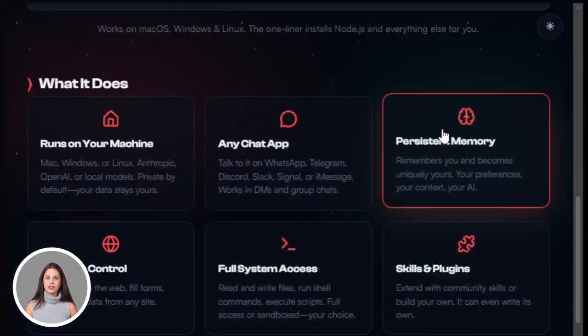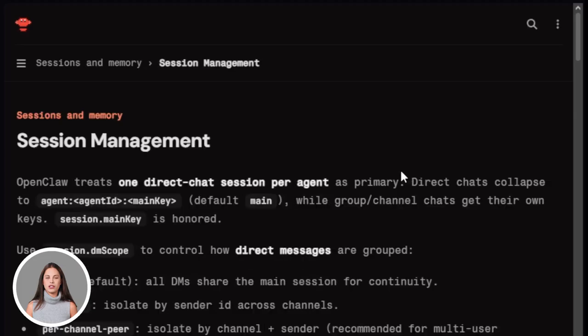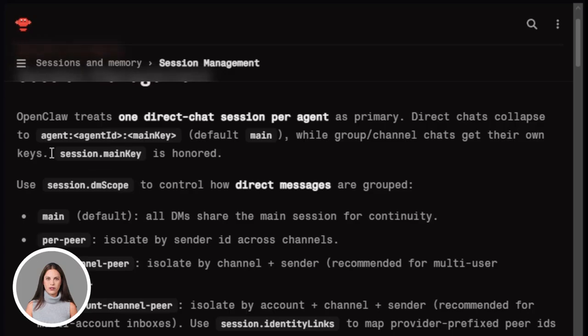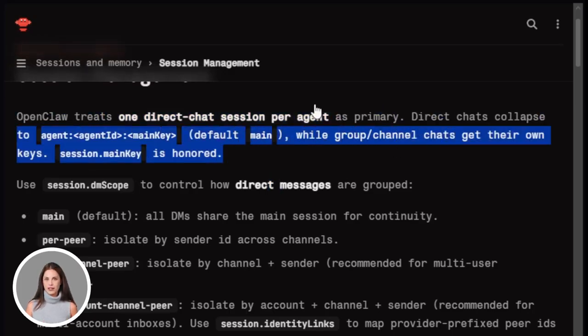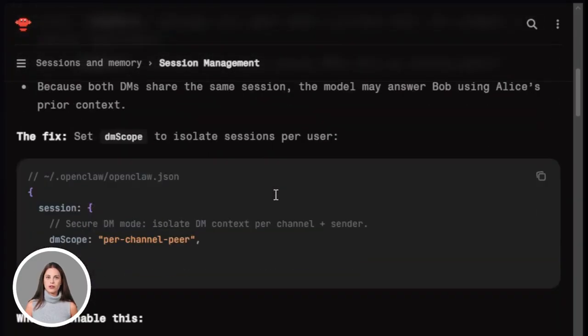There's also persistent memory. OpenClaw stores everything locally as files on your machine, so over time it learns your preferences, your ongoing projects, and your habits. It becomes more useful the longer you use it.